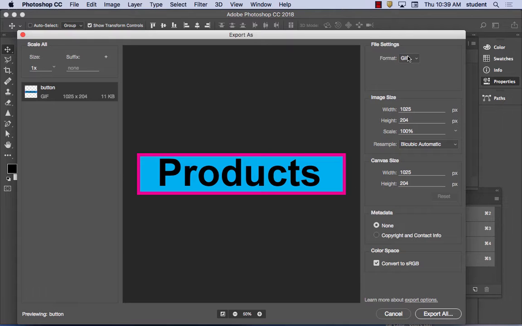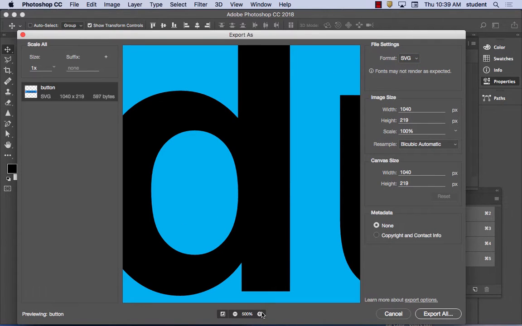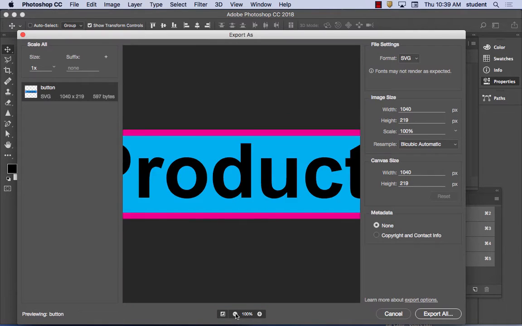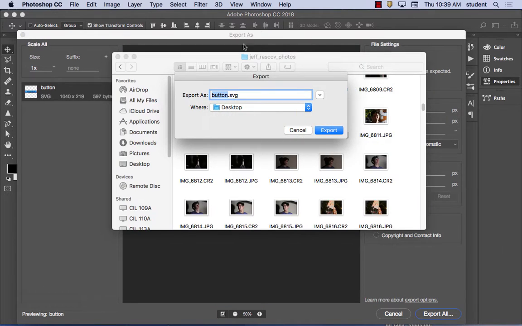So, GIF might be okay. SVG I probably wouldn't use. I mean, it's okay. And look, it's small. But, I don't know. We can try it. Oh, it's nice and sharp. I don't really traditionally use Photoshop for SVG, so I don't know. I'm going to try it. Let's see. Just throw it on the desktop for now.